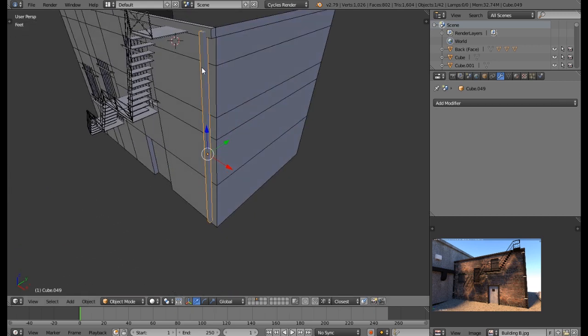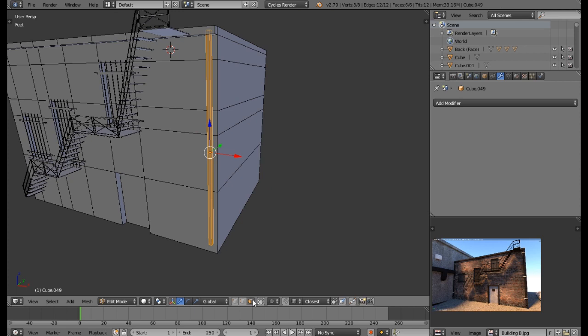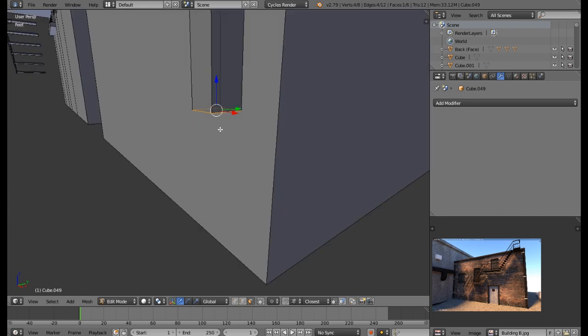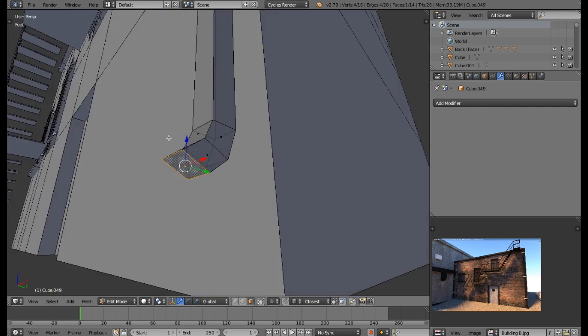Okay, let's check this inside. And let's work on the bottom of this cube. So go to the bottom, bring it up, extrude on the z-axis down, and rotate on the x. Bring it out, extrude. Okay, nice.